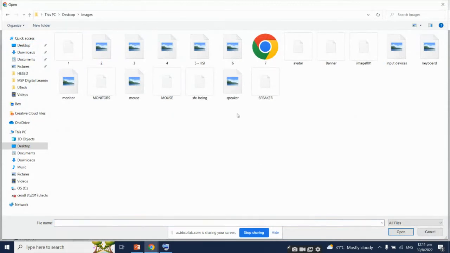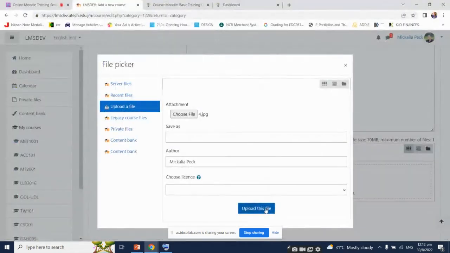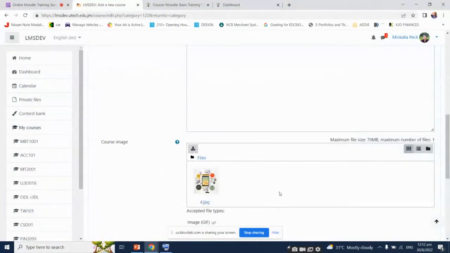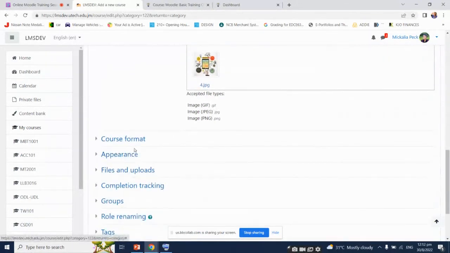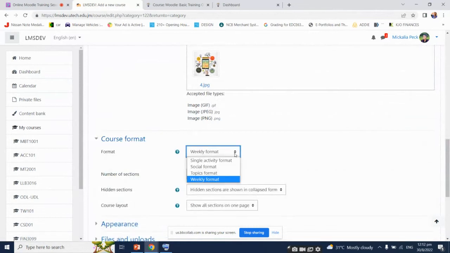I'm not sure why the pictures aren't showing, but I'm just going to blindly choose number 4. Click on upload this file. All right, and this looks like a technology image. Okay, cool. We're going to work with that. We're going to scroll down to course format.